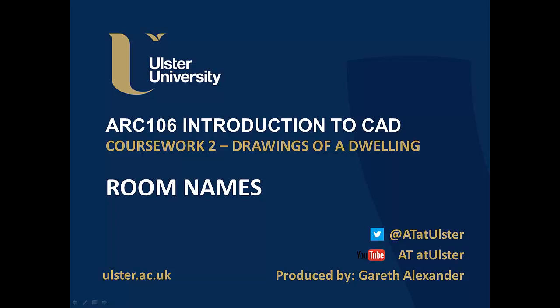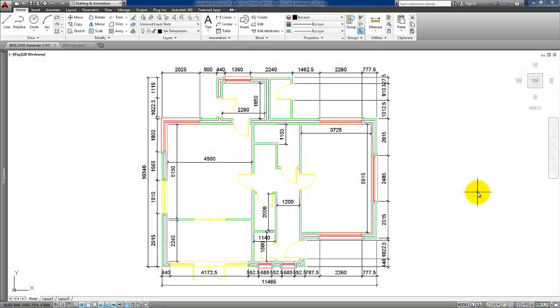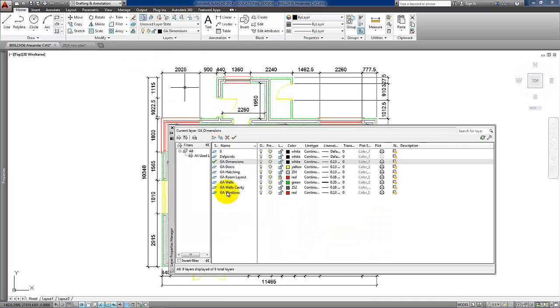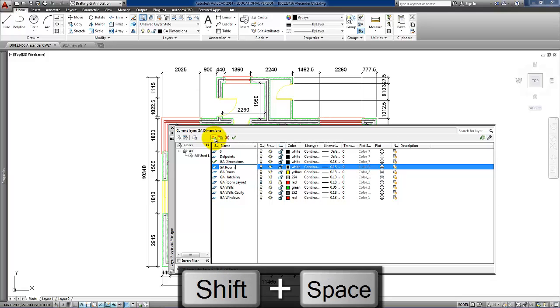This video will show you how to add room names to your plans. By this stage your drawing should look something like this, and we can go up to the Layer Properties Manager and create a new layer and call it GA Room Labels.